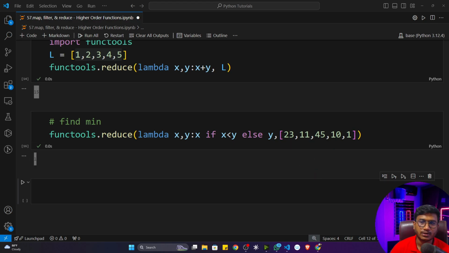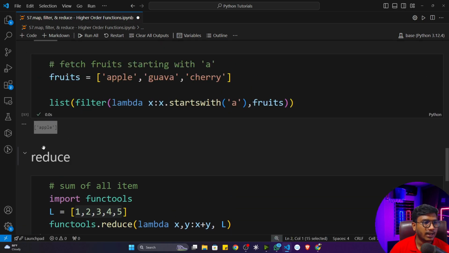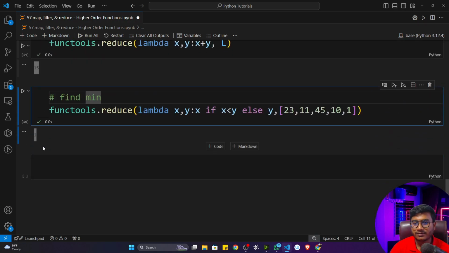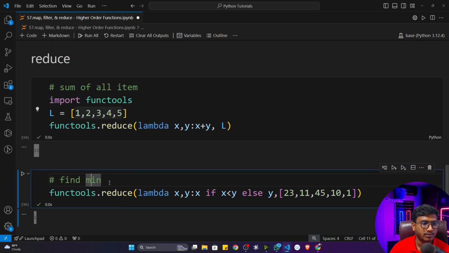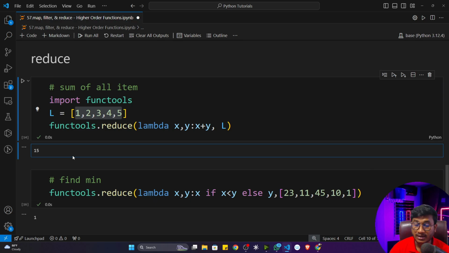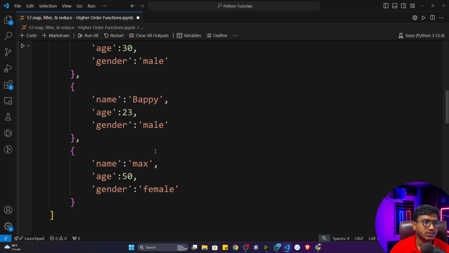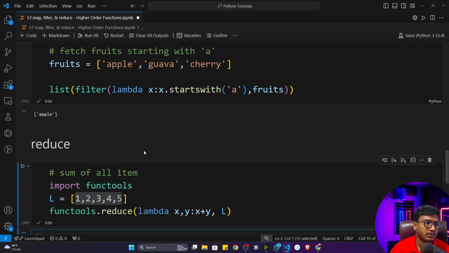Now let me clear the board. So yes, these are the higher order functions you can use inside Python. And trust me guys, this function will help you a lot going forward, whenever you are doing data science, or let's say you are doing data structure and algorithm problem statements. This is the concept of higher order functions. Now everything is clear.